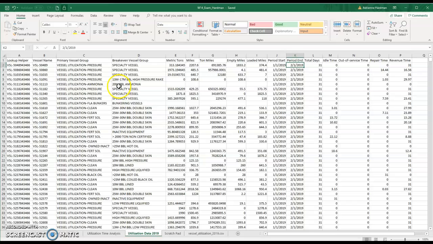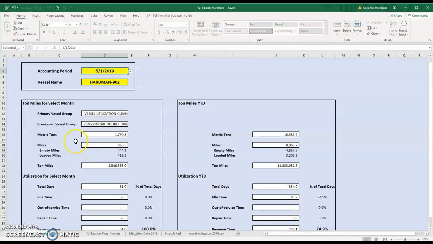I added a dashboard called Vessel Search right here. The dashboard has drop-down lists for the accounting period and a vessel's name. Based on the selection, I use VLOOKUP to pull the vessel's primary and break-even group for that month. I then use the SUMIFs to sum the total tonnage and total miles for the month.